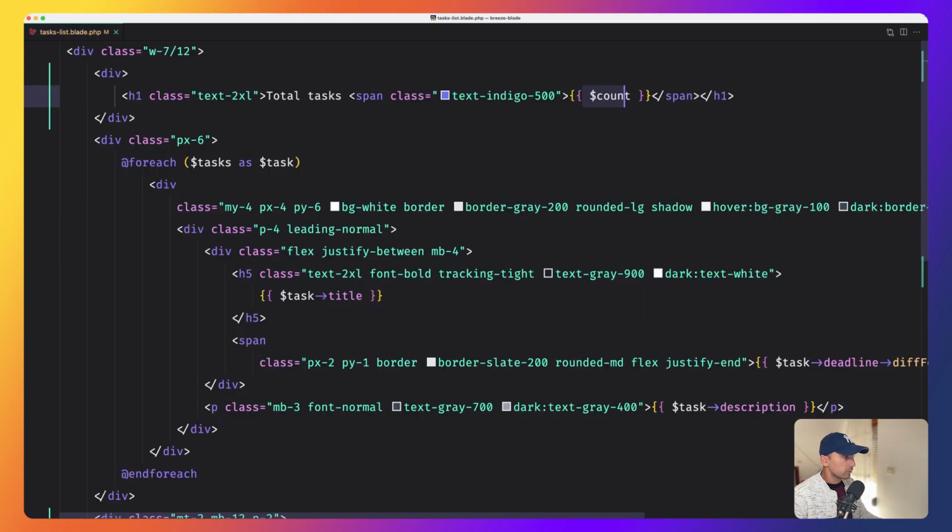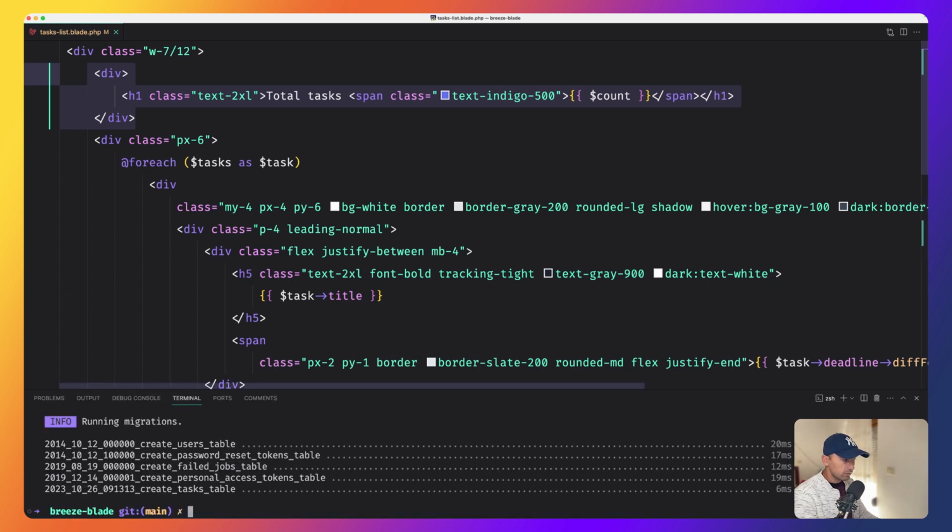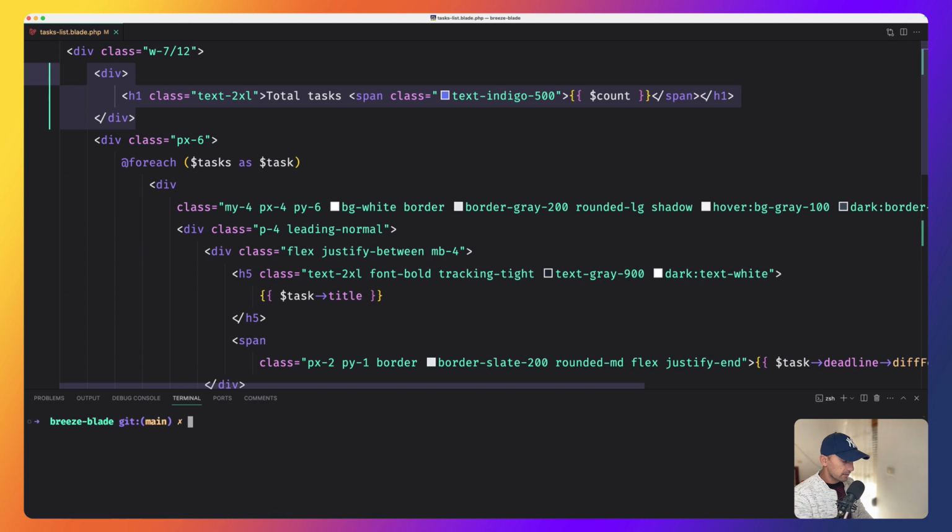Good. But what if I want to create a component just to render this count? So let's do that. Let's open the terminal and let's say php artisan make:livewire. And I'm going to add this inside the tasks directory and let's say tasks-count. Like this. Hit enter.